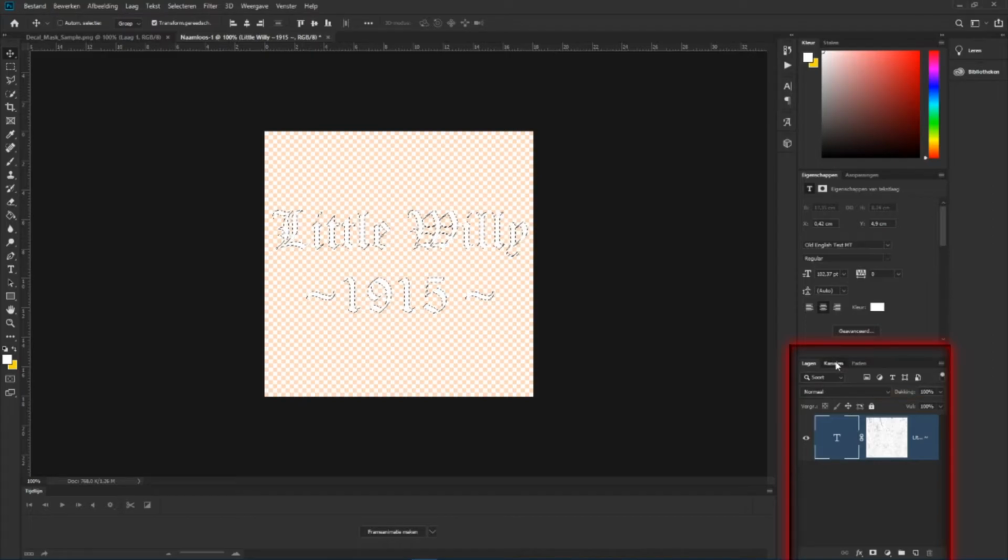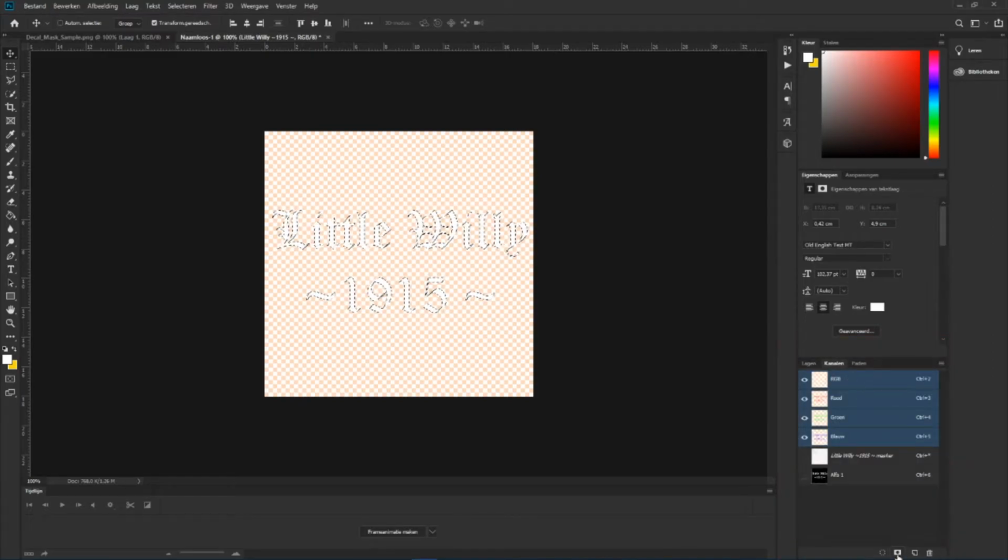Now click on the tab that says, Channels. At the bottom of the Channels section you click on the Add Alpha Channel button. Don't forget to activate it by clicking that little square in front of the alpha channel. You can now save your work.